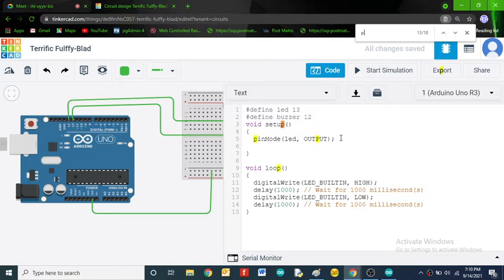Pin mode. Buzzer as output. So initialization is done.